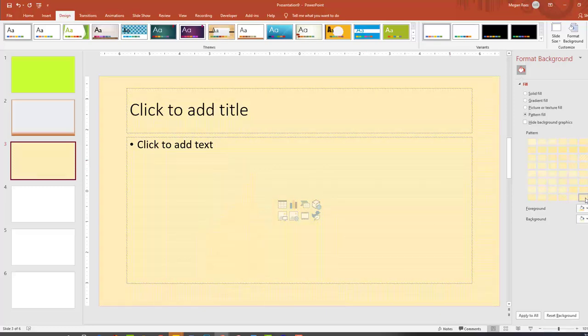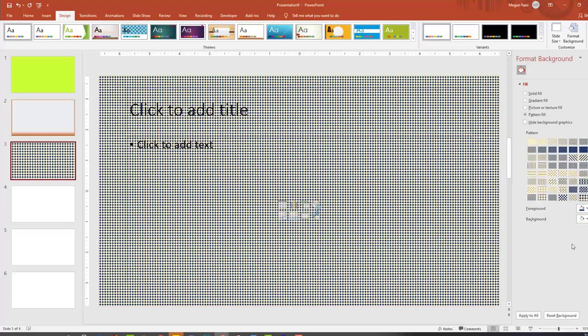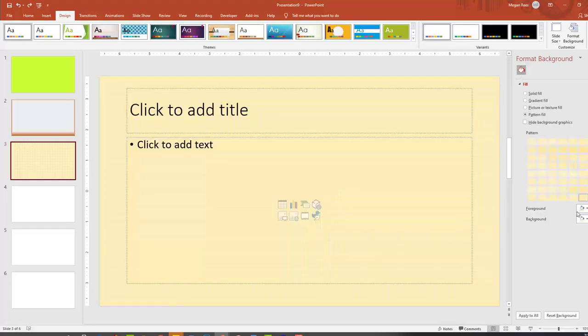If you pick something like this, or you do something like that, that's just bleh. You look at that and you can't write on that. You're not going to be able to see it. So I would do something kind of innocuous that way.